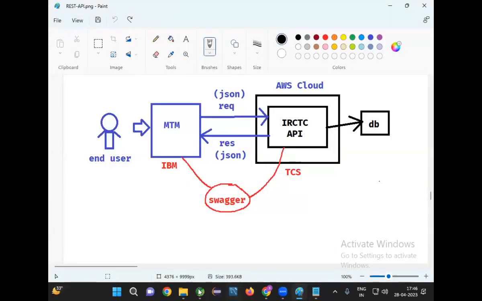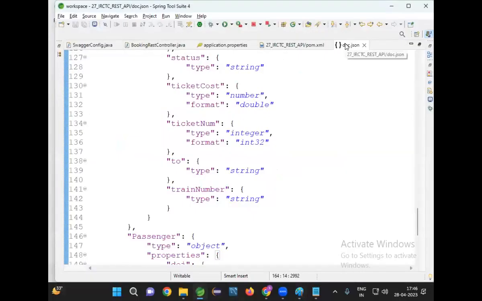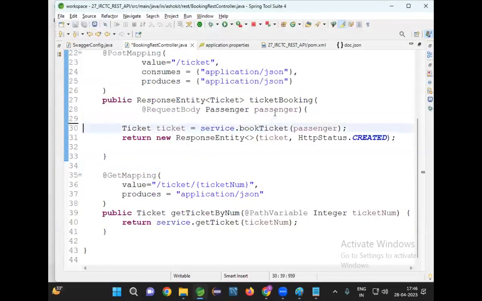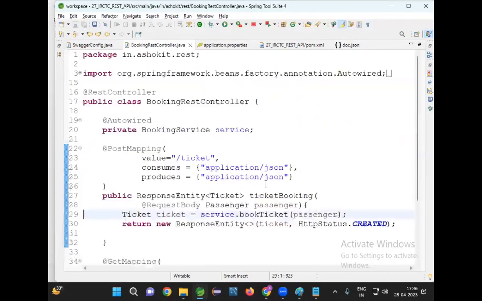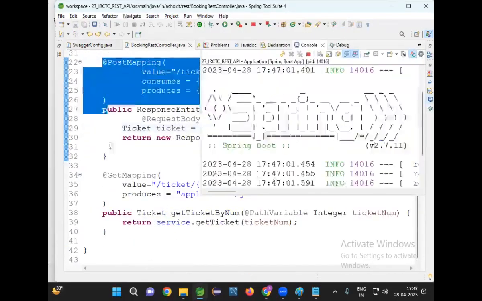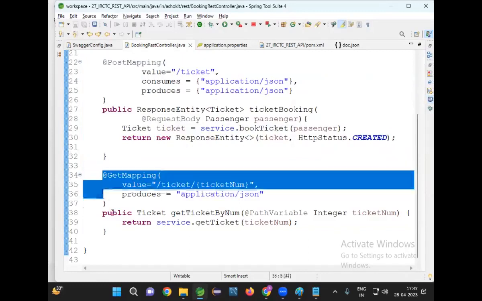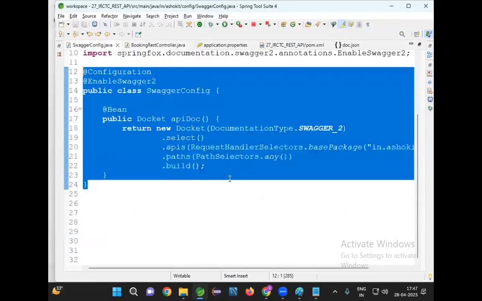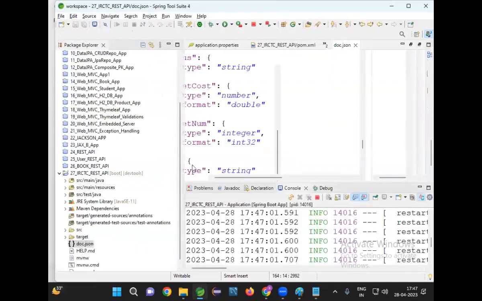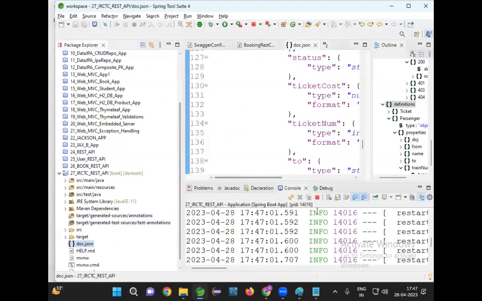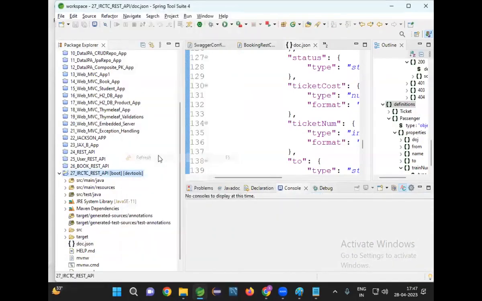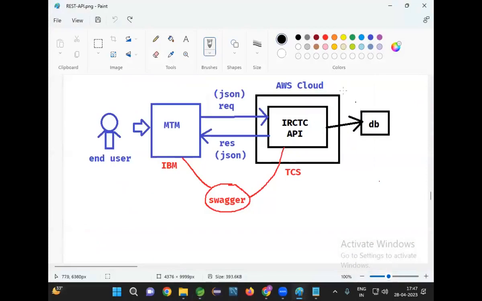For my API, documentation is also available. Okay. Let me remove the SOP. Good. There are two methods available. One is a post request method. Another one is a get request method. And I have added Swagger configuration also. Swagger documentation is also being generated for my application. Now I need to package my application and deploy it into a cloud platform.